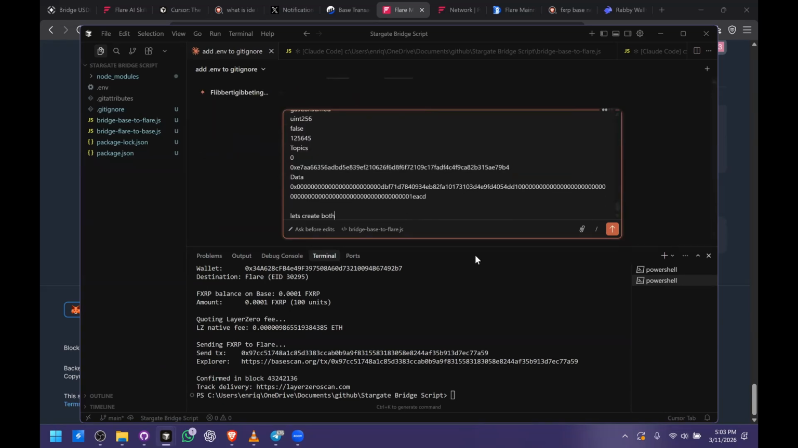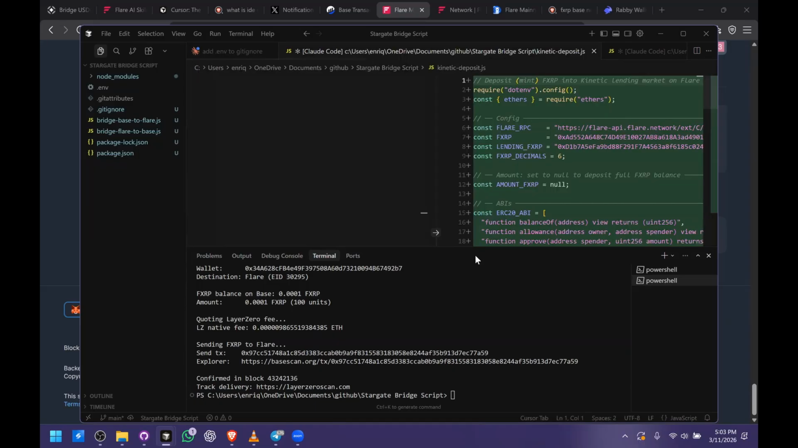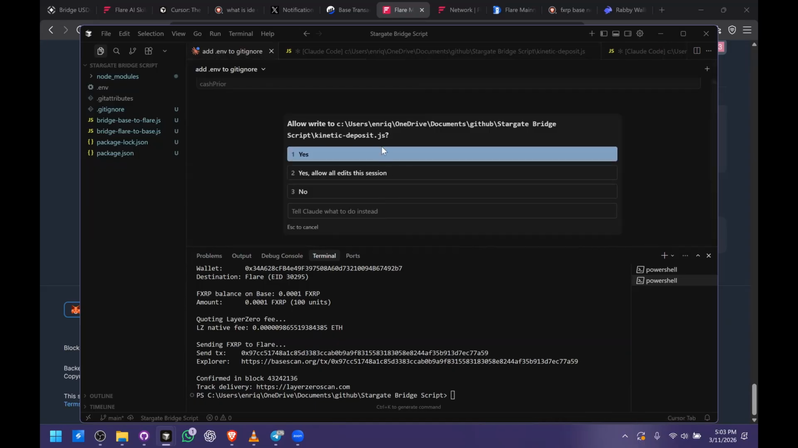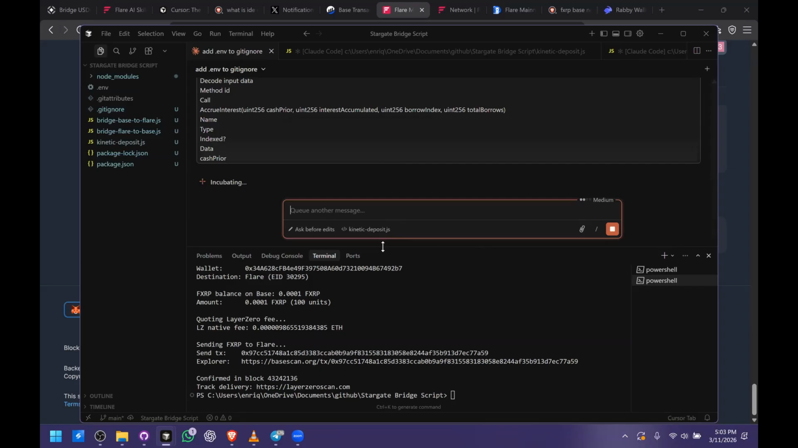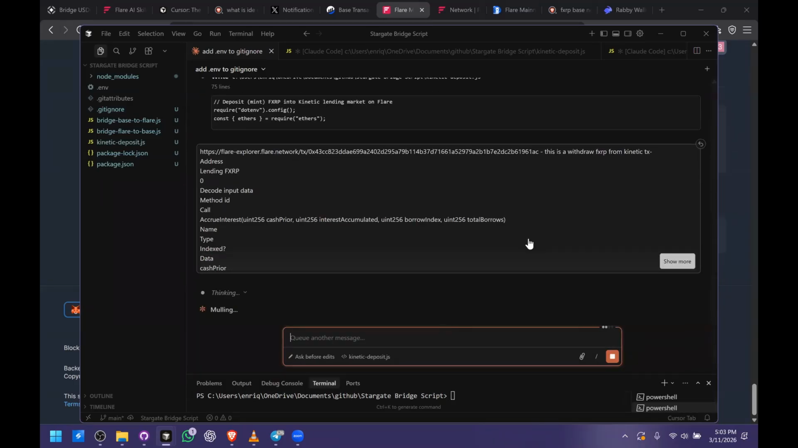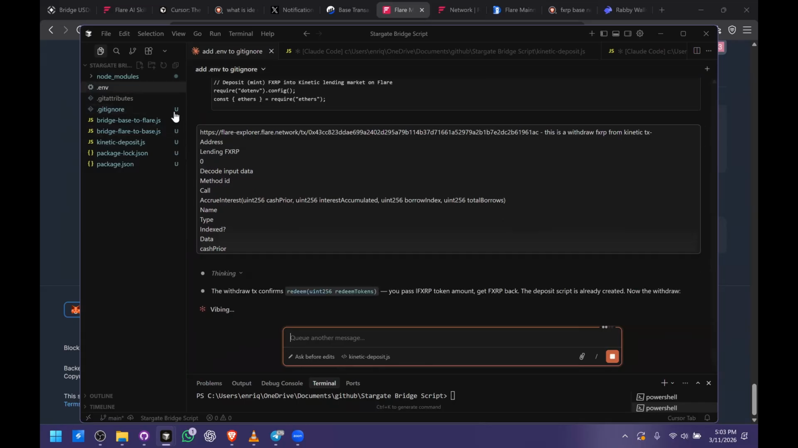Let's create both scripts. And as you see now, once I got the first setup with my secret key and everything, it's super easy to build more things. Now I'm going to be able to deposit and withdraw to Kinetic in a few seconds. It's not super hard to do once you have it set up.